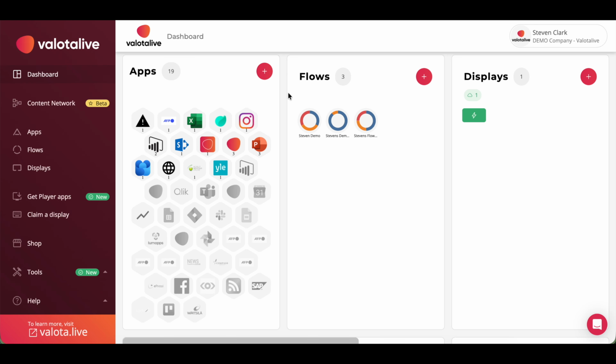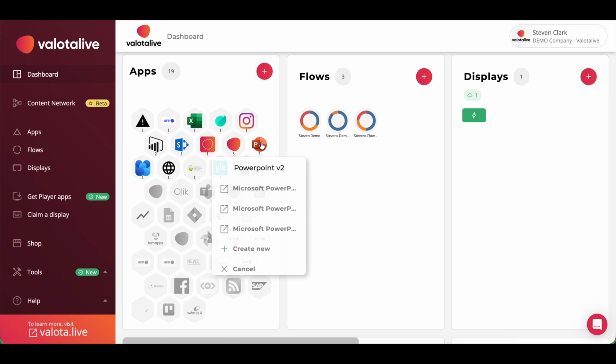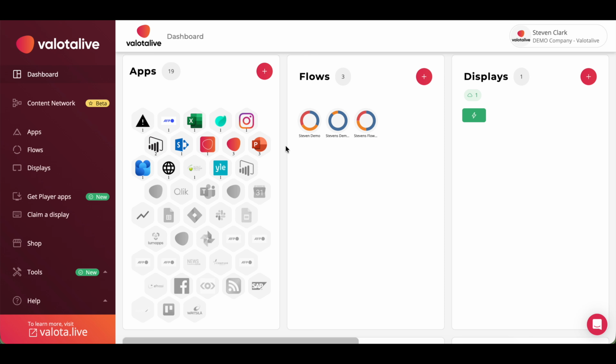Our service consists of three main components. First is apps. Apps are integrations with tools you're already using. For example, SharePoint News, PowerPoint, and Power BI. Creating apps authorizes Valotalive to show the content on your digital signage, and you can get started by clicking the icon for the content you want to display.